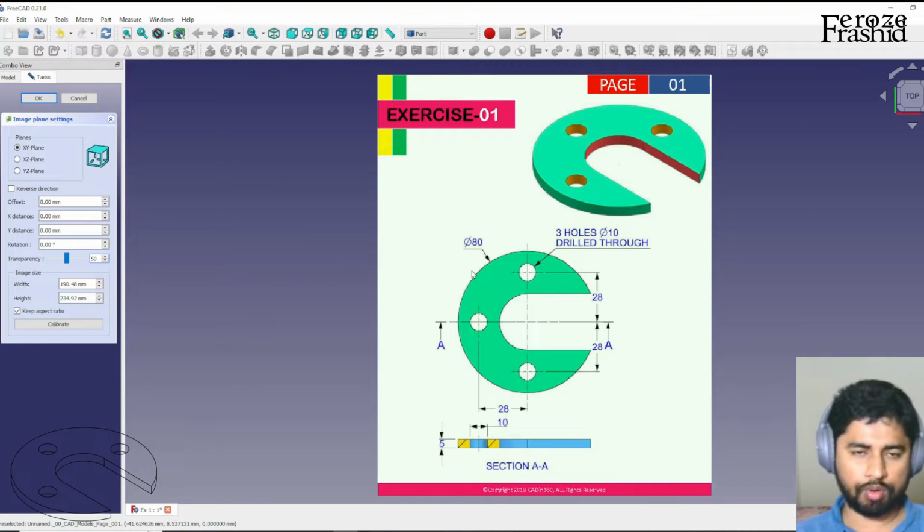Maybe in this model I won't be using this feature, but I want to make it a practice in my standard step-by-step image processing guide. Make the transparency 50%, and then the main thing is to calibrate the image. So I hit on calibrate and find the longest dimension available on the drawing, which is 28, which appears 3 times, so I'll probably take 28 or maybe 80.